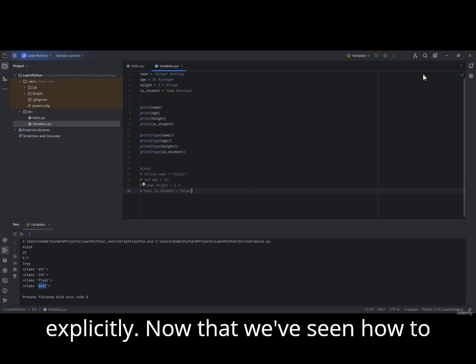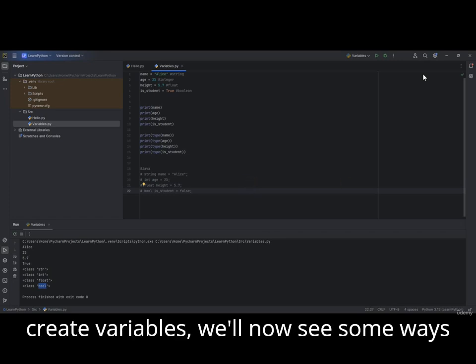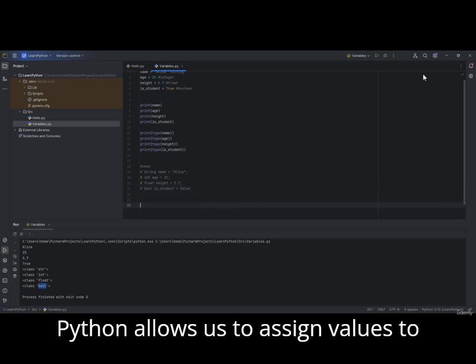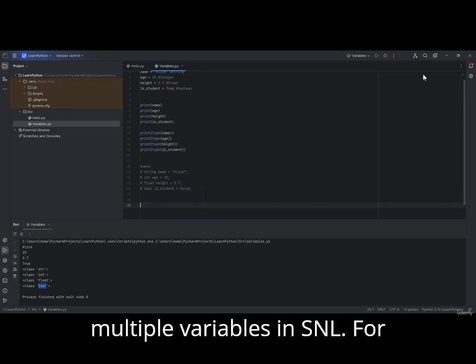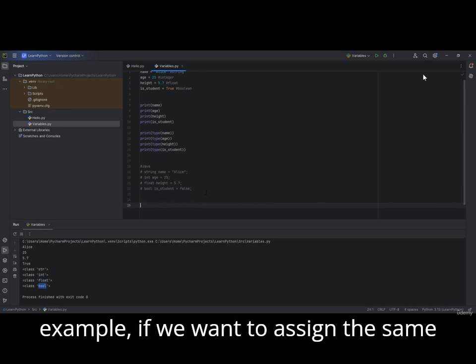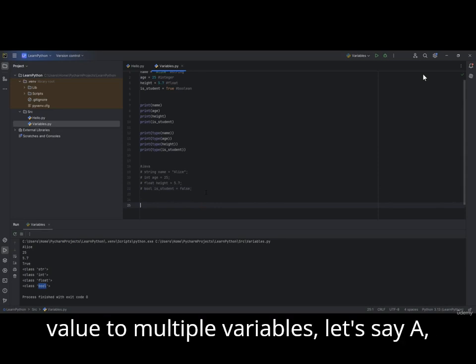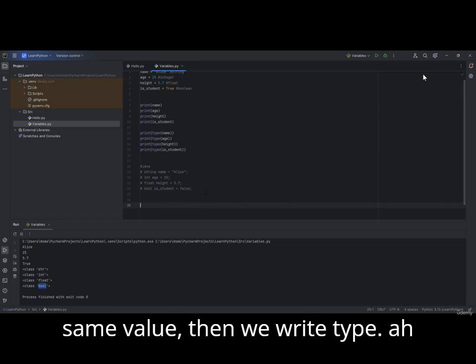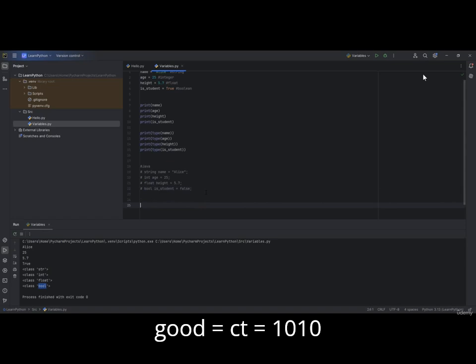Now that we've seen how to create variables, we'll now see some ways to do this more efficiently. First, Python allows us to assign values to multiple variables in one line. For example, if we want to assign the same value to multiple variables, let's say A, B, and C should have the same value, then we write a is equal to b is equal to c is equal to 10.